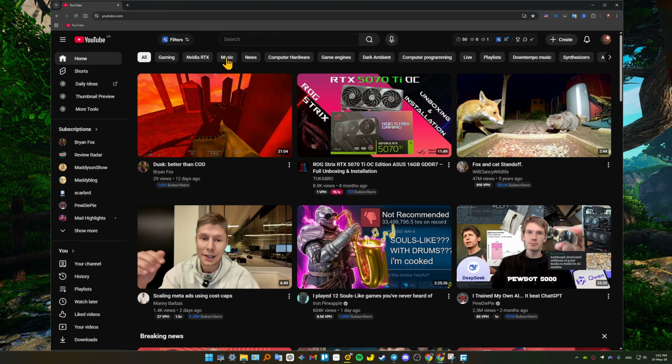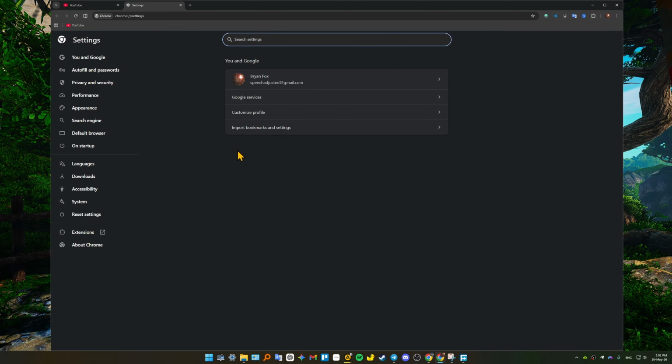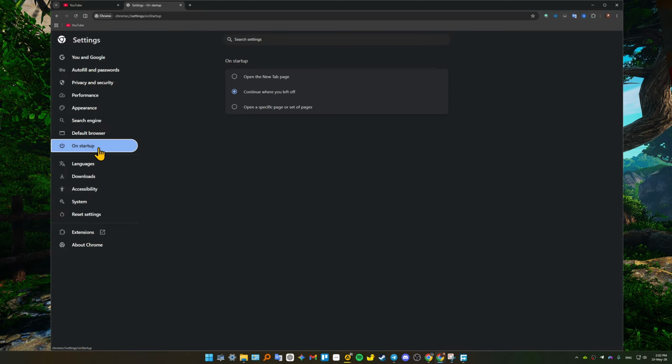So if you want to save what you've opened so that you don't have to open it up again, you need to go to your settings, guys. Settings here in the browser. Then you need to navigate to On Startup tab in here and just choose the continue where you left off. So it's pretty much self-explanatory. That's exactly what's going to happen.